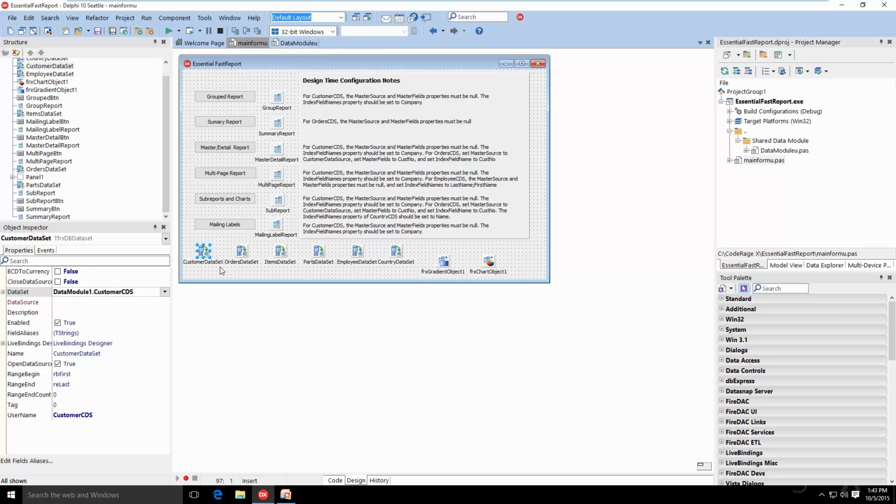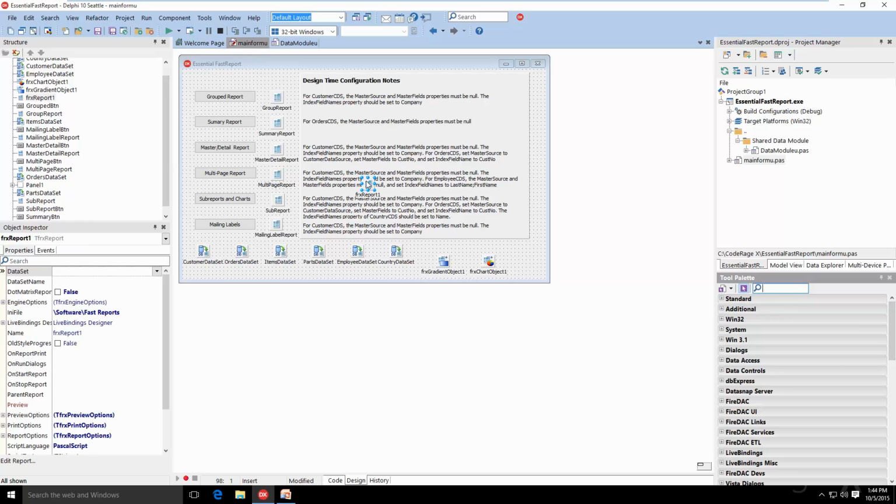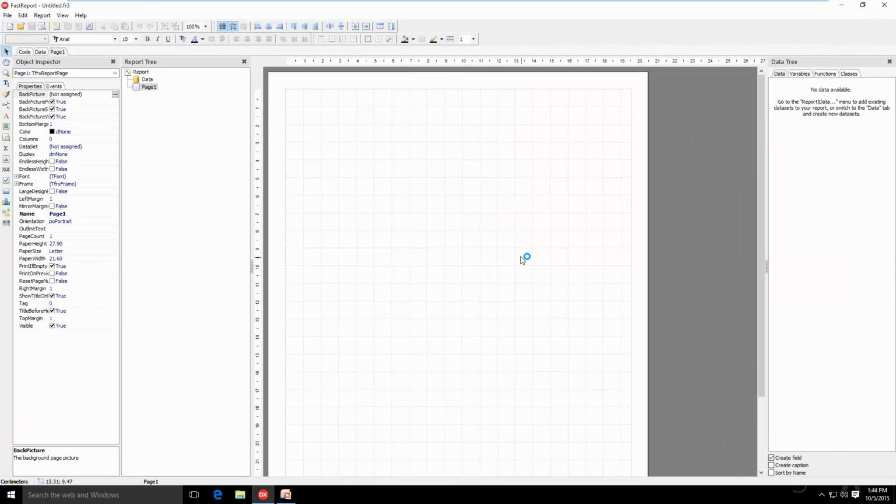I also have a series of FRX dataset components. The FRX dataset components are somewhat similar to Delphi's data source in that they allow you to create an association between a dataset and data that you want to be able to display in a report. Let me show you how that works. I'm going to start by just creating a quick little FastReport, and I do that by placing an FRX report component onto the form. I can then double click on the report, and that brings up my design interface.